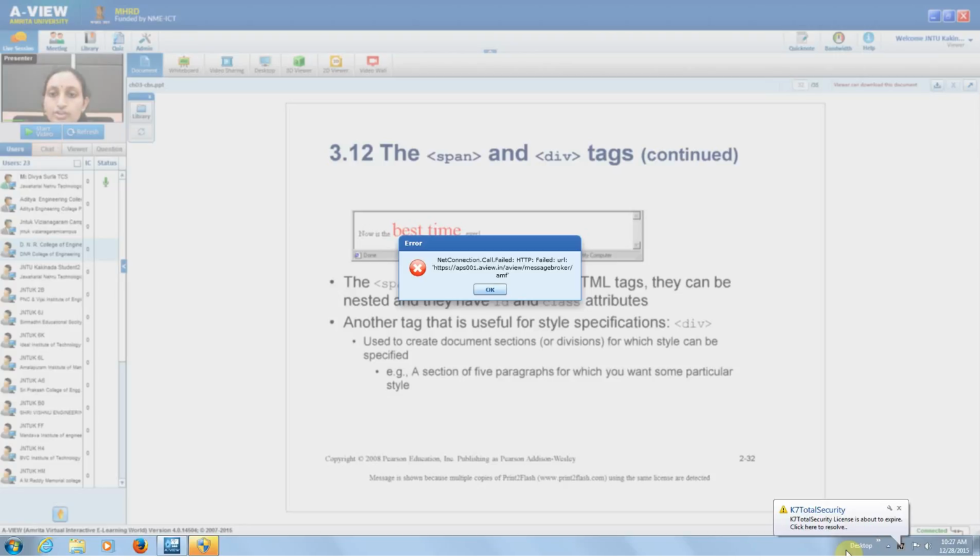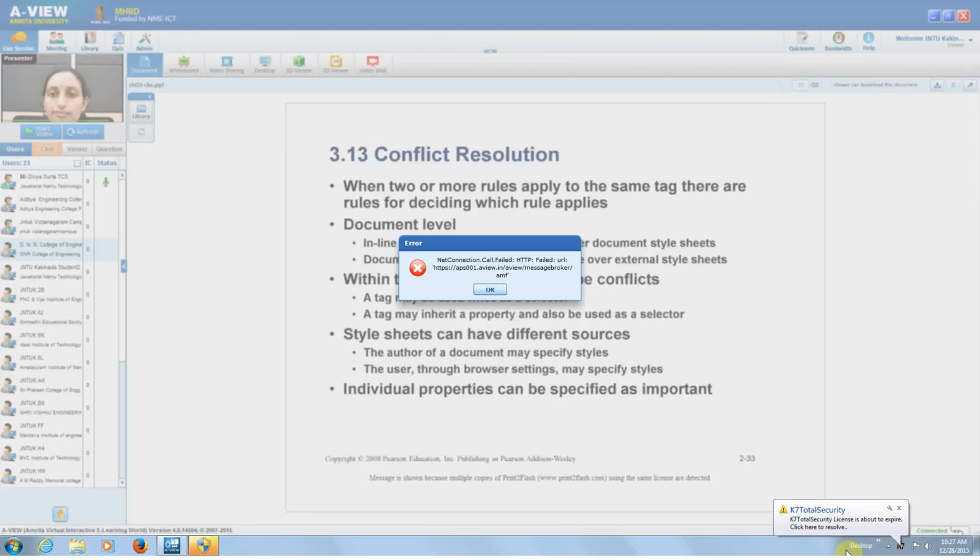Now going through the next slide, coming to here, conflict resolution. When two or more rules apply to the same tag, there are rules for deciding which rule applies. So this is very much important.